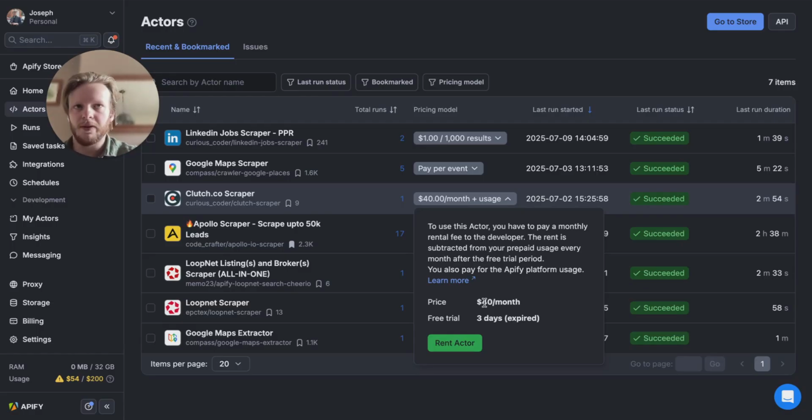Most of these actors you do get a free trial on, so if you have a specific use case and you want to scrape Clutch for something, you don't have to pay the $40 immediately. You will get a free trial to actually try the actor out and see if it is worth running, basically.